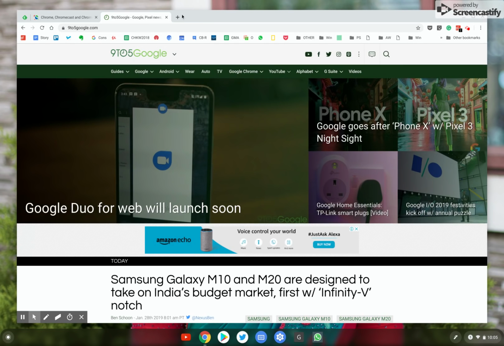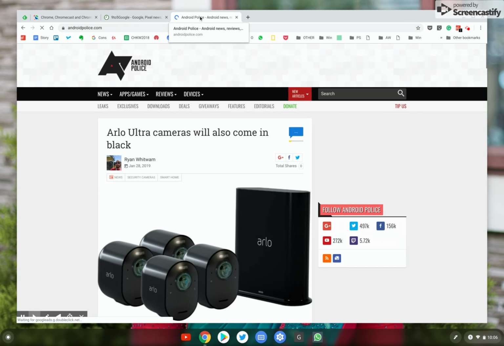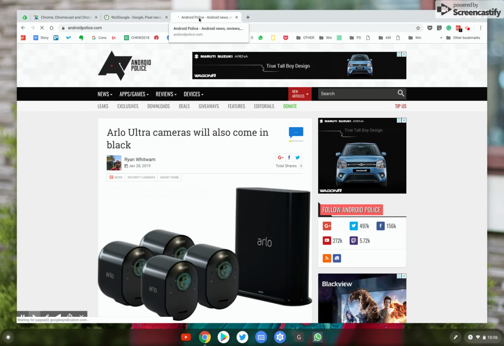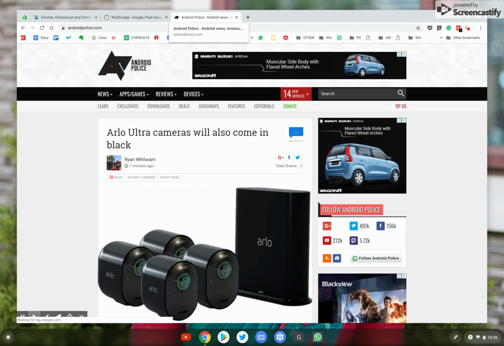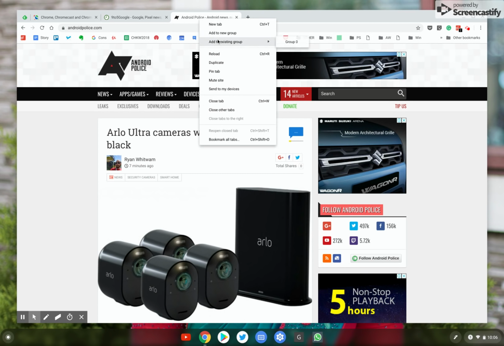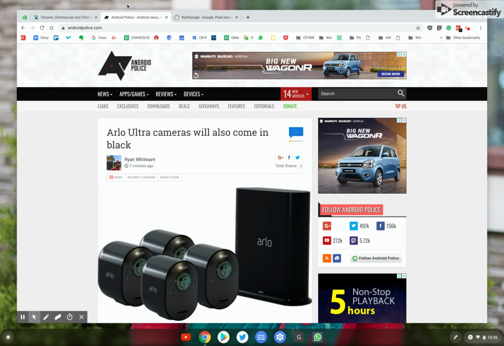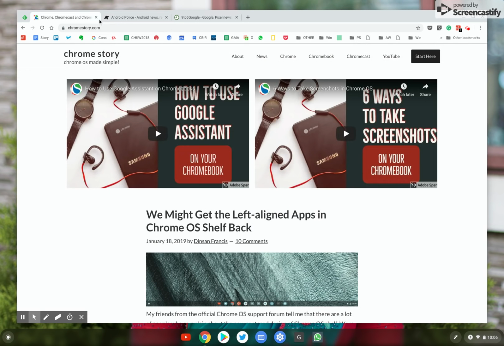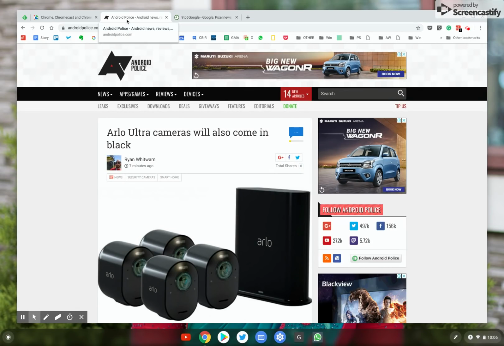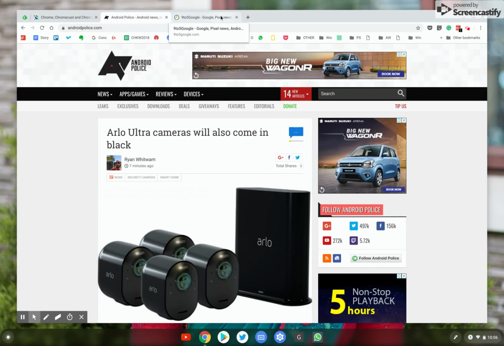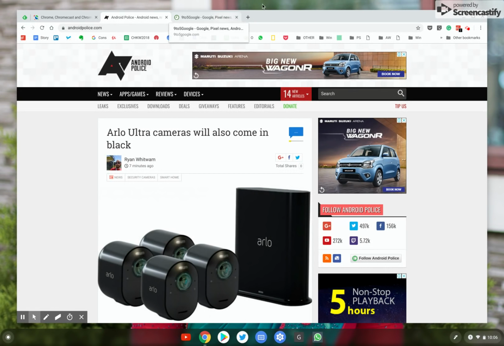Now let's keep that there and let's open another site, right? Now see how this tab where androidpolice.com is open moves when I add it to an existing group, which is group 0. You know, it goes there. So chromestory.com and androidpolice.com both are in the same group, and 9to5 Google is not in that group, so that's why androidpolice got moved there.